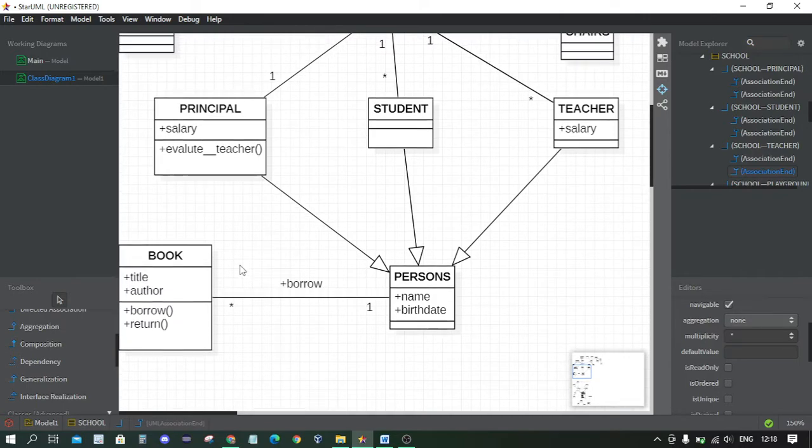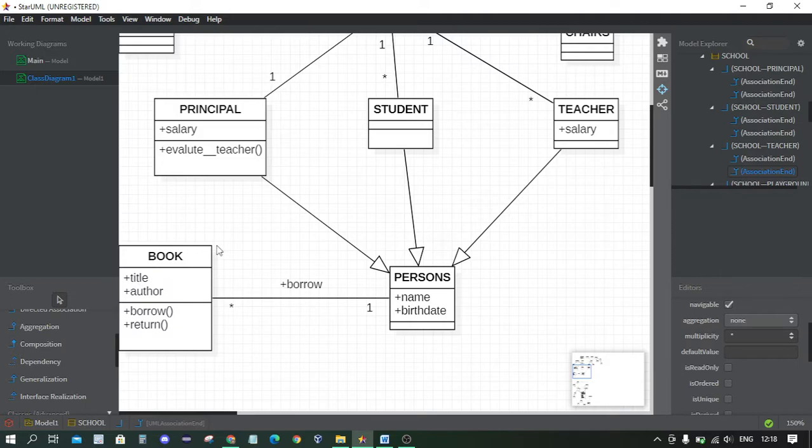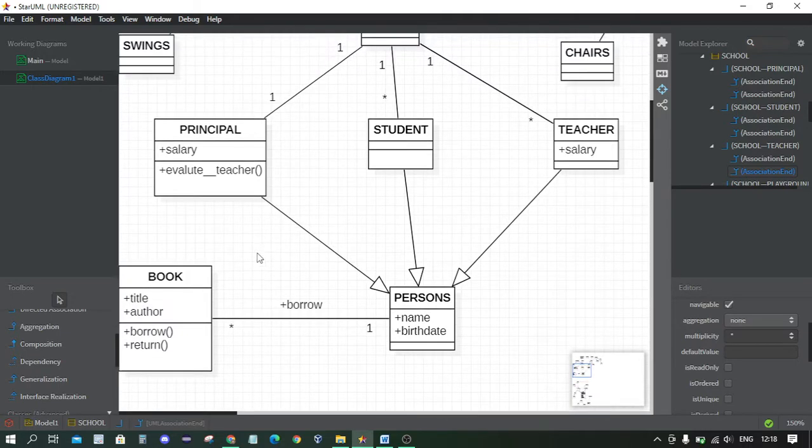And there are two more: the negative sign indicates private, and the hash represents protected. Since it is a class of books, we can publicly define the title and author, so that it can borrow or return.